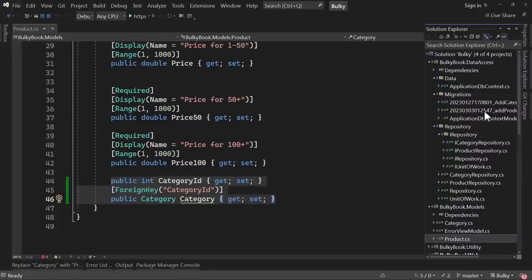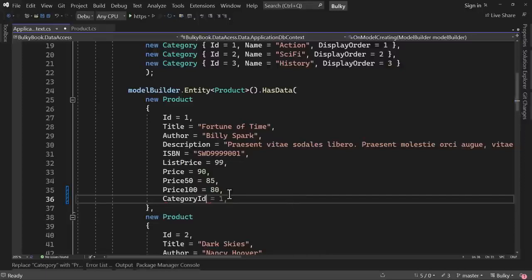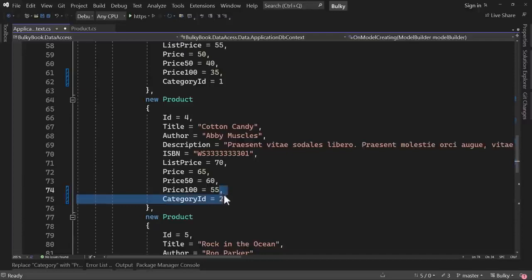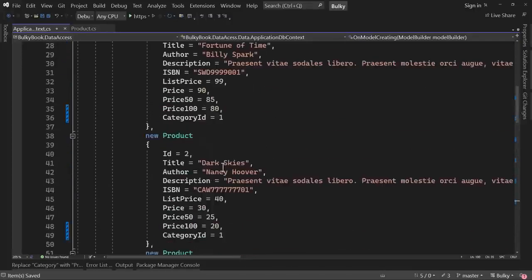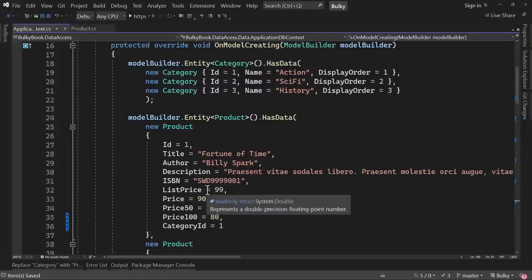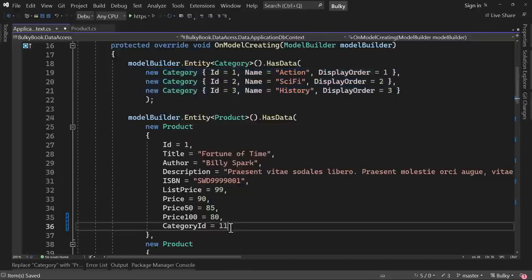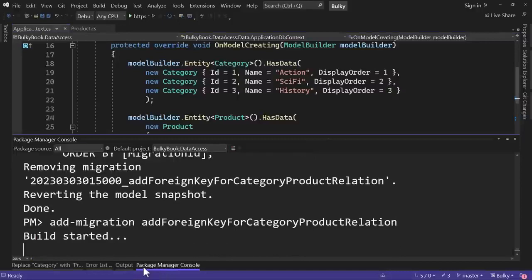So now we can add a new migration, but before we do that, we have to fix our seed data that is inside application DB context. Here we have to pass a category ID. You can pass anything you want. I am going to be random about it. Some of them I will say 1, the other one I will say 2 here, and last one I will say 3. So perfect. We have assigned some value to the category ID, and when we are seeding, make sure that you use the category ID that exists and not something random like 11. That will not work. With that configured, let me go to Package Manager and I will add the migration once again.